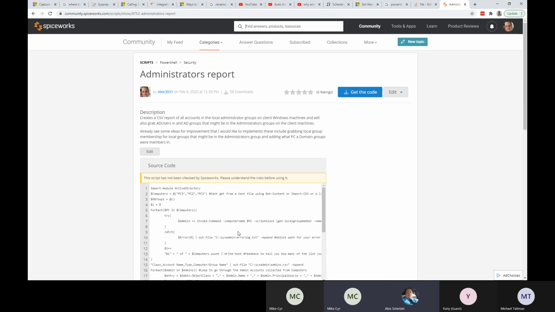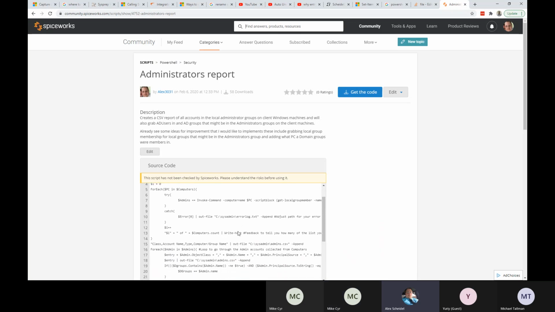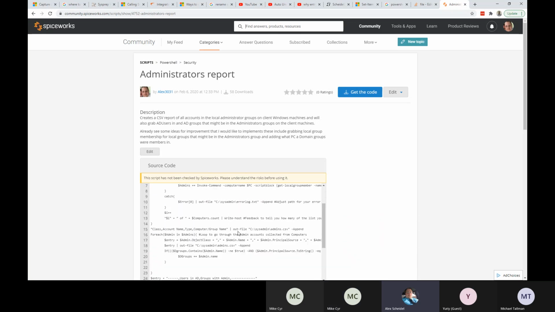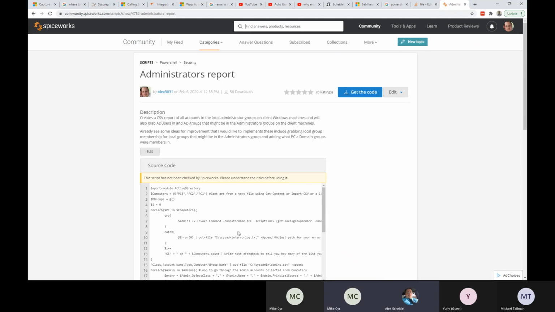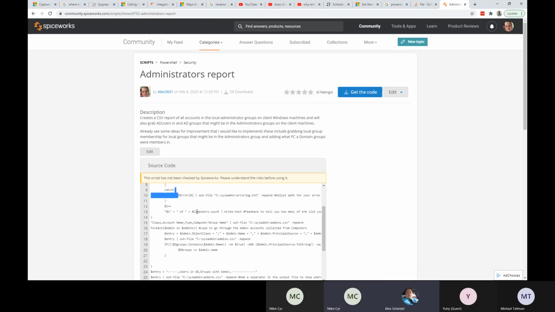This is based on computers. It basically goes through and more or less is supposed to build a group of all user accounts across the entire domain that have Active Directory or admin rights on a computer, including domain members.